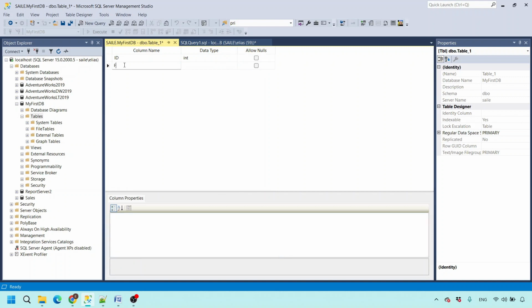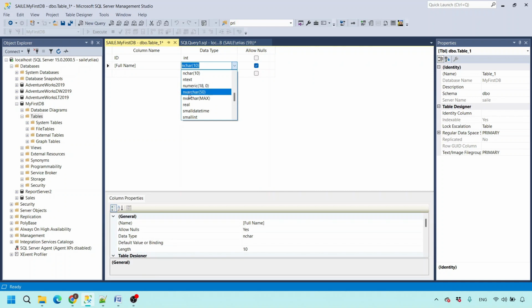The second column, let's say full name. For full name, I'm going to store a string value. So for strings, I have the option nvarchar. I will choose nvarchar, and the default character limit is 50. I can increase or decrease it based on how many characters I want to store. So let's say 80 characters.